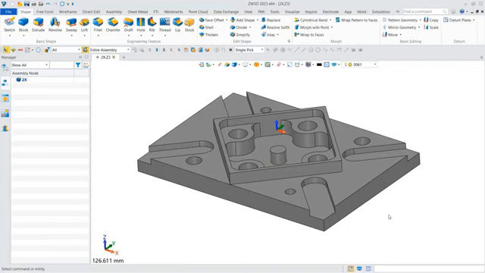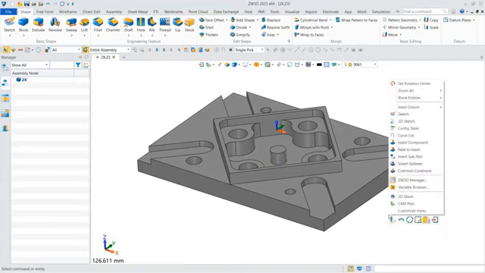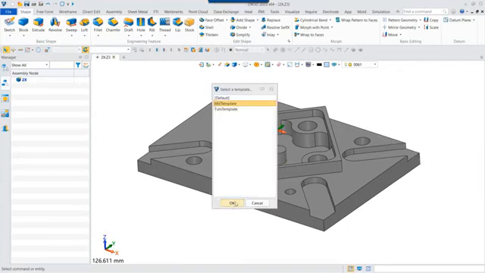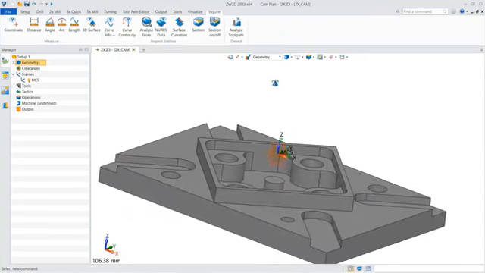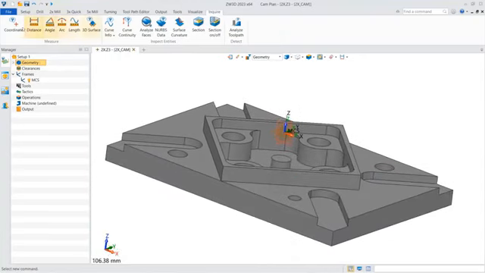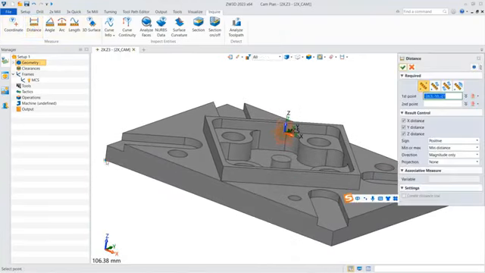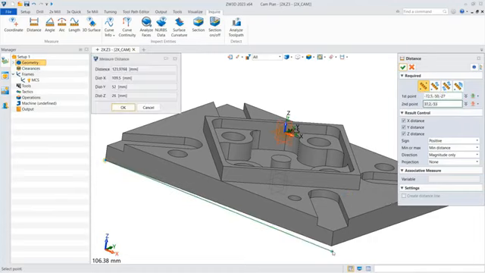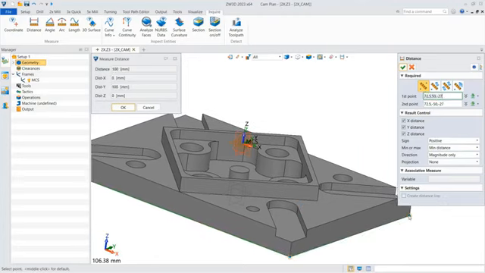Here is the part we are going to machine. We can create a cam plane from the right-click menu. The first thing is to do model preparation. We can measure the size of the part. The length is 145. The width is 100 and the height is 20.